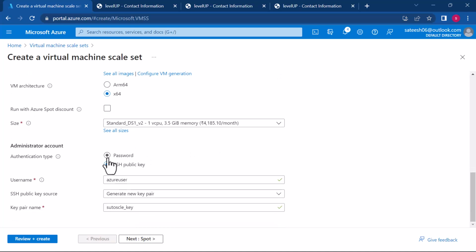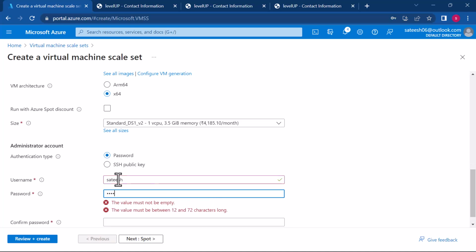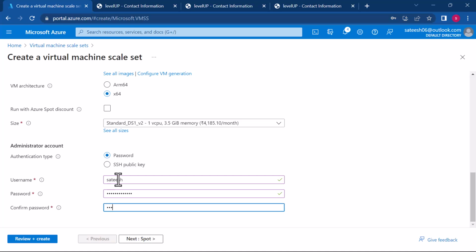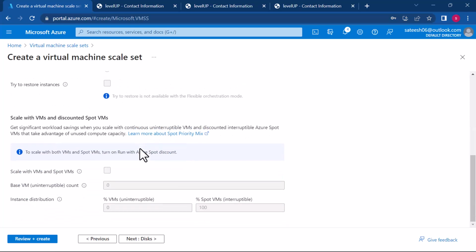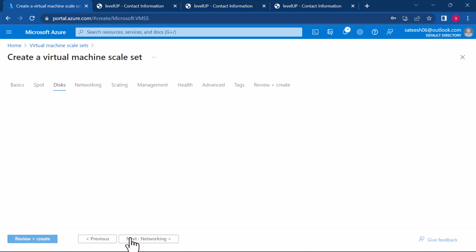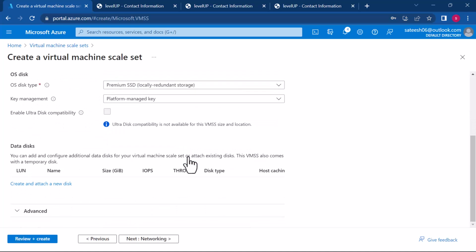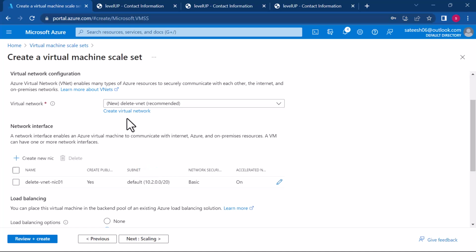And let's go to password, give a username. Okay, I have given my username and password. Now you select the type of instance. I don't want a spot instance, so we can go to the next option, disks. If you want to add any additional disk, we can create an additional disk and attach it. I don't want that. Let's go to networking. Now here the default network is okay for me.